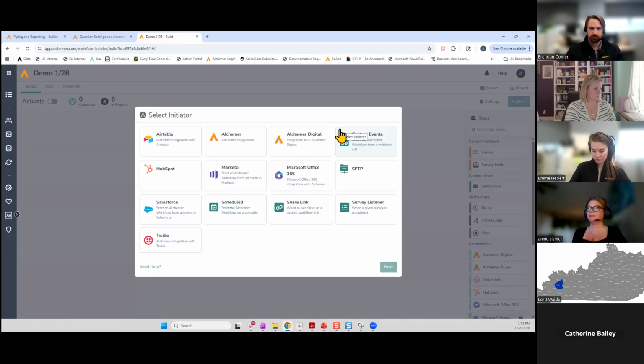So our first step is what is going to initiate this workflow. So this is kind of the listen step to it. We've got a few different routes that we can take here. Now, we're going to be doing a survey listener initiator. So this workflow is listening for a new survey response, and then it kicks off the follow-up steps that we're going to define without needing to monitor this or check out these results manually.